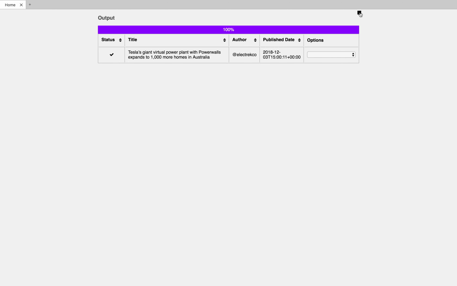Up here we have a stop button. What that will do is stop the downloading process, and we'll go into more detail on that, but it creates a kind of session and saves the state of your download process. So here we have the status. This was downloaded successfully.